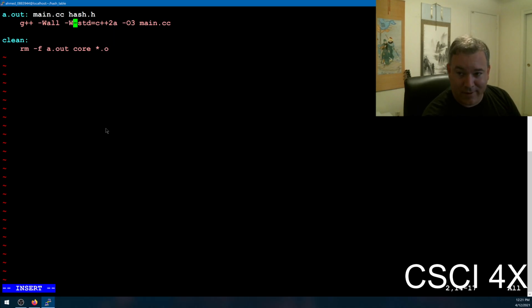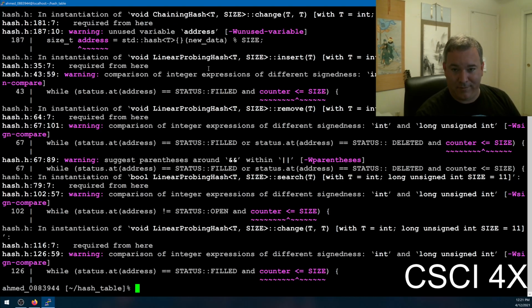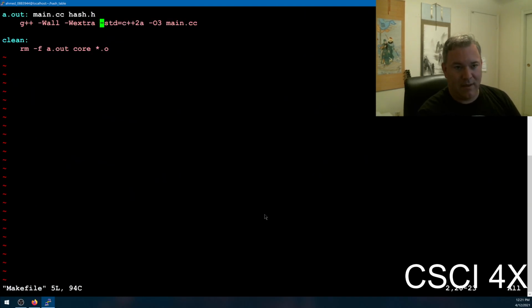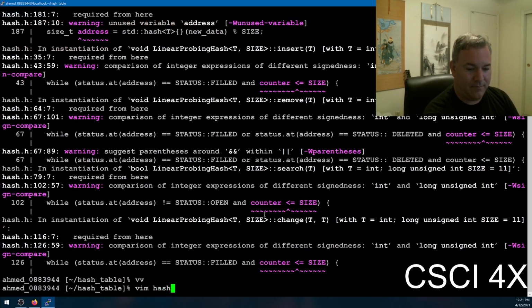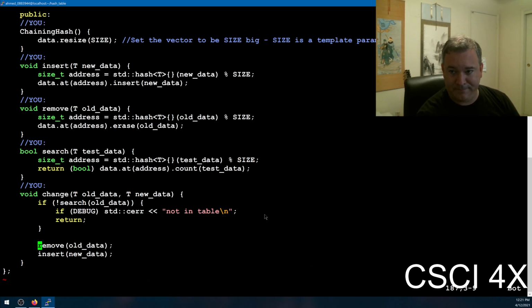This is why we turn on all warnings. Unused variables all over the place, right? There's a lot of problems with this code. He does have O3 turned on though, so that's good. Yeah, this isn't used. Delete.